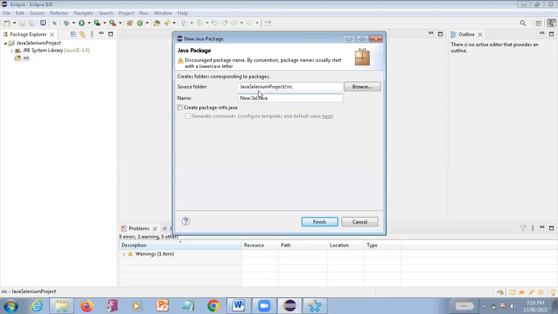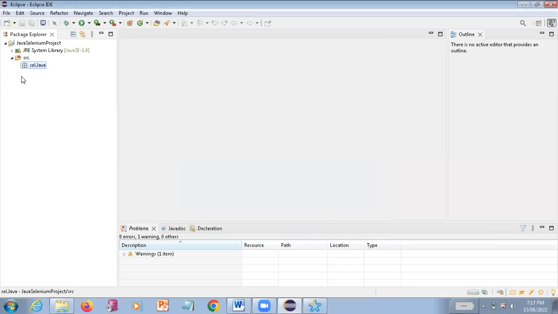By convention, a package name usually starts with lowercase letters. Always your package name should start with lowercase letters. Invalid package name: new is not a valid Java identifier, so it is not going to take. Your package name should be in a specific format. The starting letter should be a small letter, and no keyword should be used in the package name. And then when you click on finish, it is going to create the package.